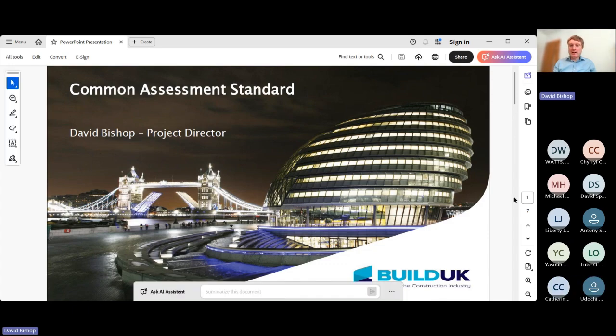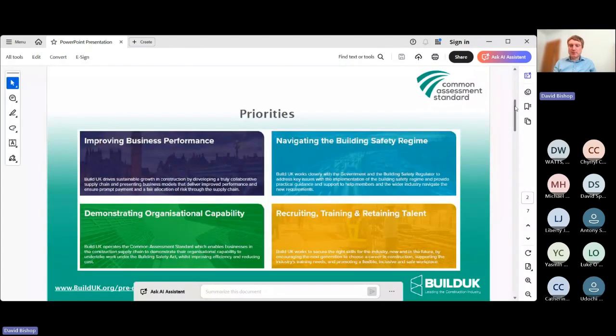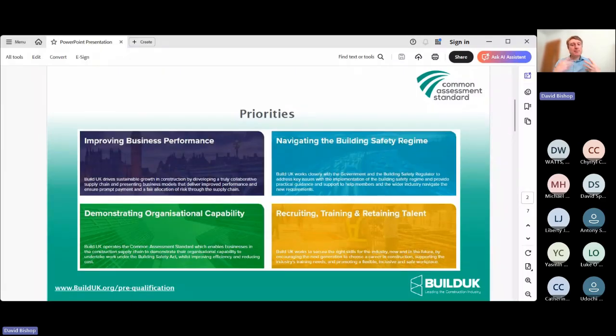And our work is based around four strategic priorities: improving business performance, navigating the building safety regime, demonstrating organizational capability, and recruiting, training, and retaining the next generation. And where we like to think we set ourselves apart is we deliver practical solutions that make a real difference on the ground, such as the Common Assessment Standard.